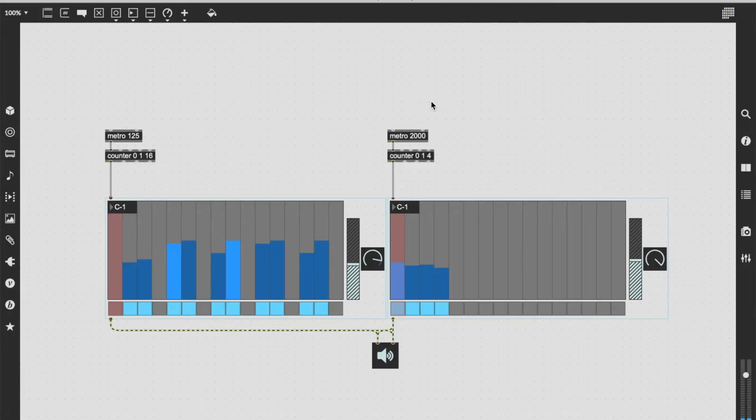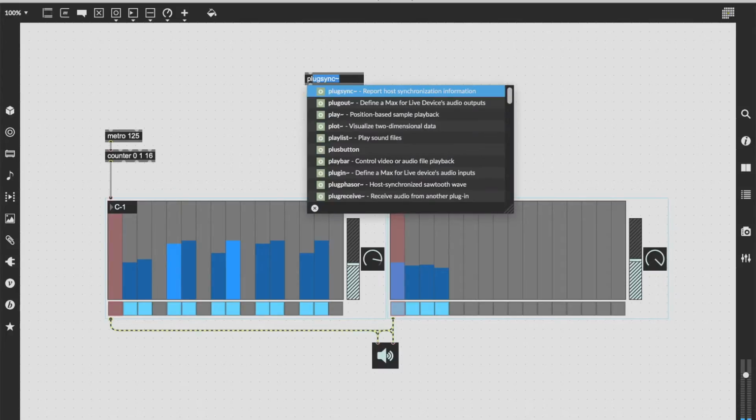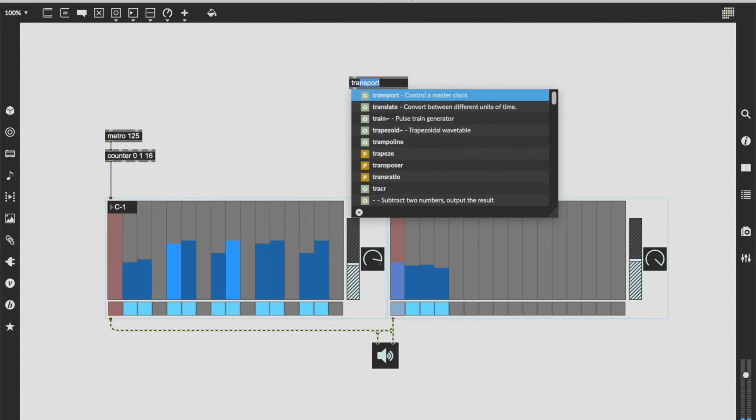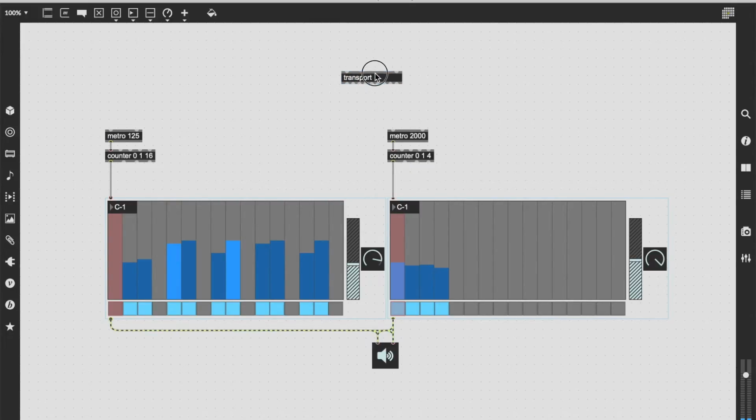And if you're making a Max for Live device, your master clock has already been created by Ableton. This is the Ableton Transport. And all you have to do is load up something like Plug Sync, and you have the transport. You have the current bar count. So this is pretty much what we need. And you can also bring up the transport, and it will take the Ableton's transport.